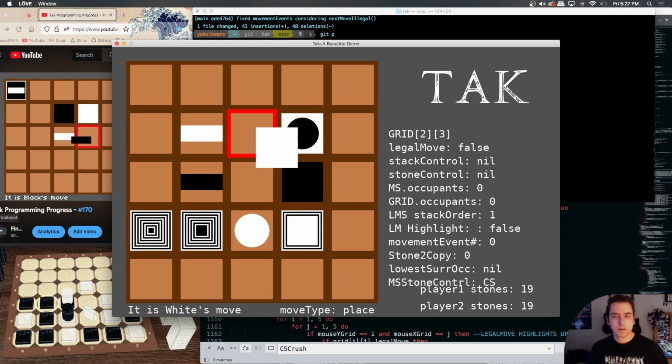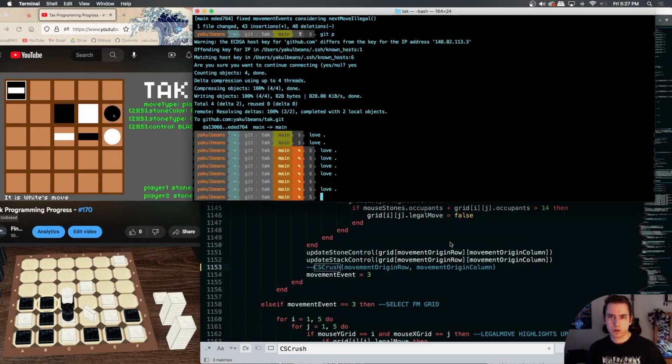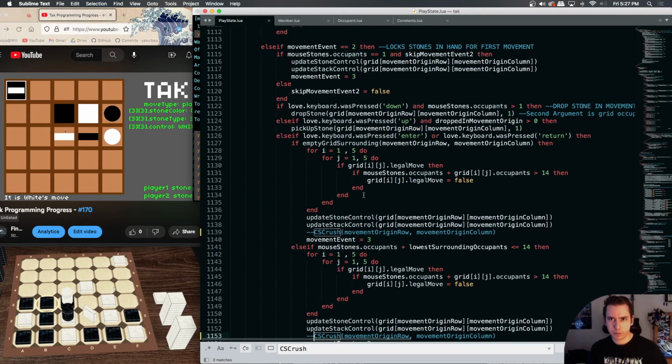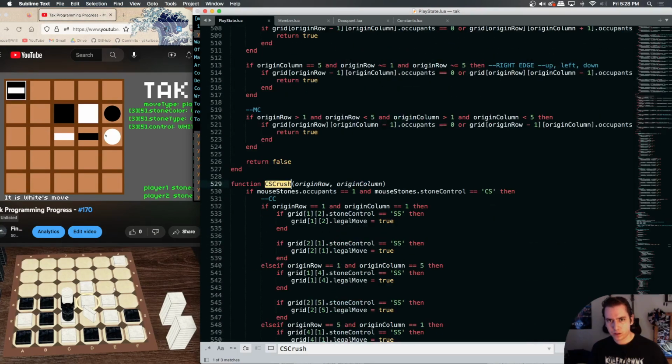And it was only supposed to be in this one movement event. So that's kind of silly. We messed up that entire function. But we pass in the movement origin row, the movement origin column. So when we do our function here, we do those parameters.